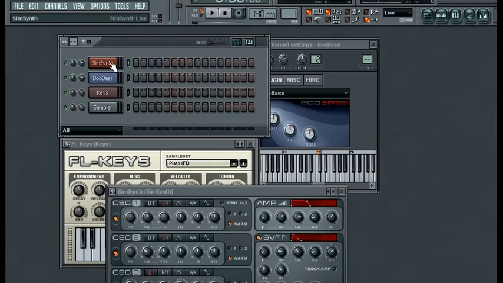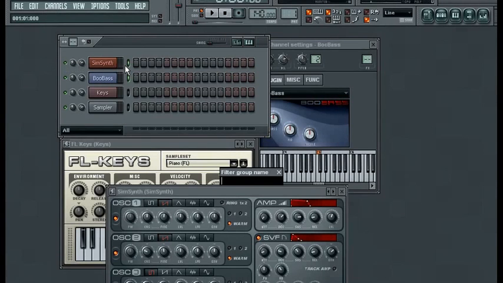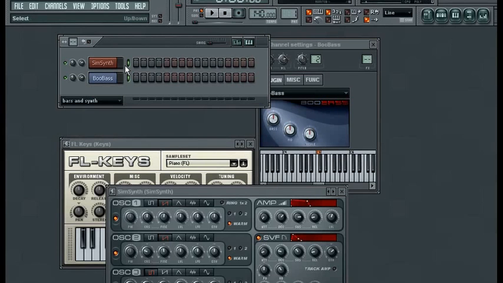So for instance, if I just wanted the synth and the bass on one group, I would just hold down Shift and left click over here to select both of them. And then we'll go up to the Channels menu item and left click, and then we'll go to Group Selected. And then it's going to ask me to enter in a name. So for this, I'll just put in bass and synth, and then hit enter. And now both of these two items are on one filter group.